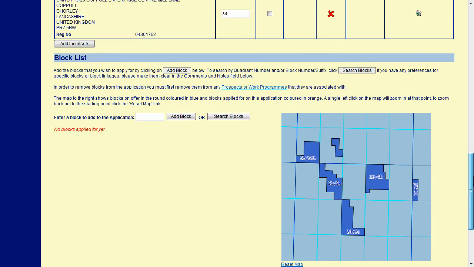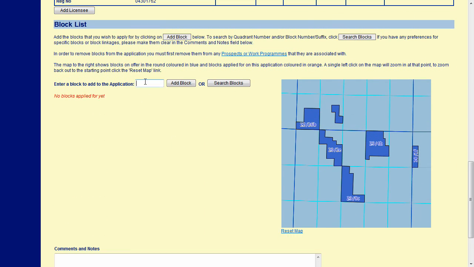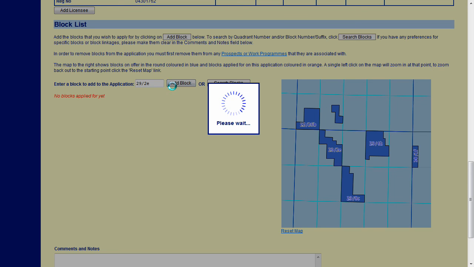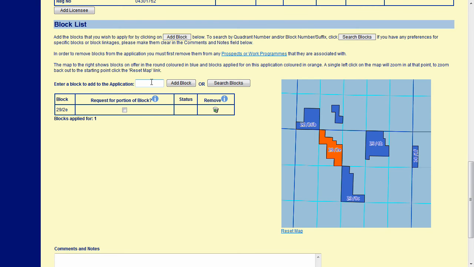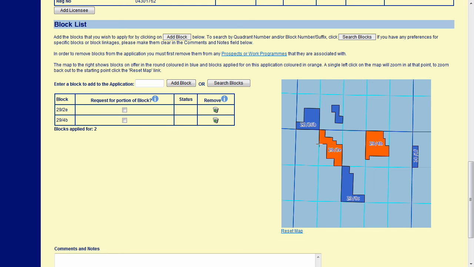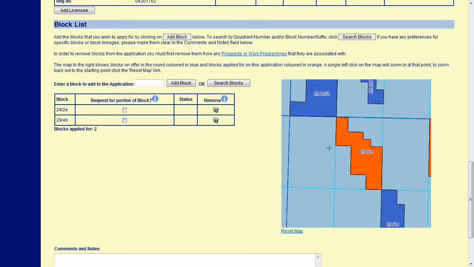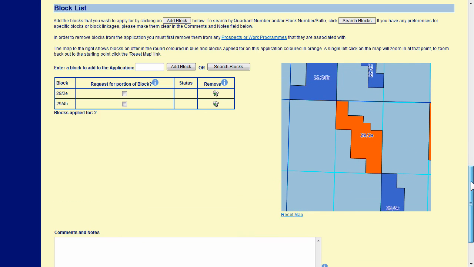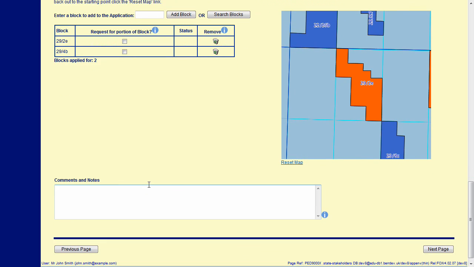In Block List, for each block you require, enter the block reference and click on Add Block, or use the Search Blocks button. The blocks selected will be displayed on the map. You can click on the map to zoom in. Further information about block permutations and coordinates can be entered in the comments and notes box at the bottom.